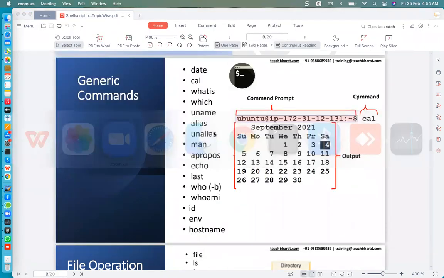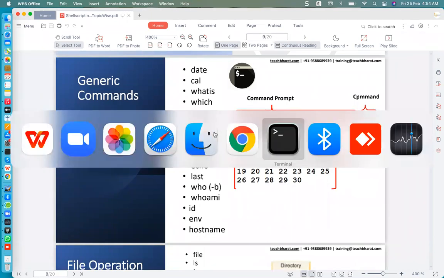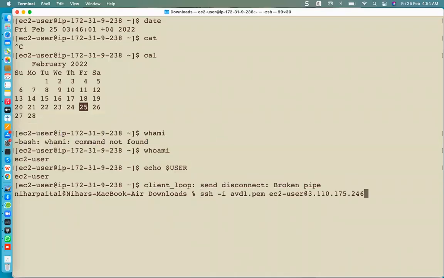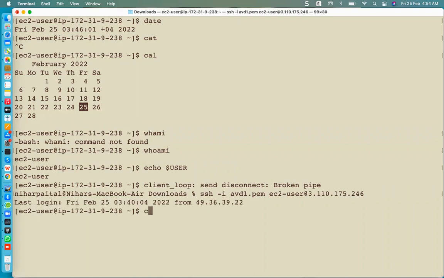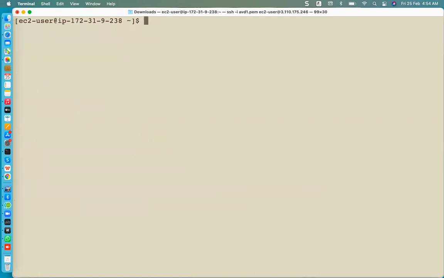The command you will use for seeing the current date is date. Let's execute that. So this is my current date. The date command is used to show you the current date. If you see, this is February 25th, the current time is 4:02:53, and it's Friday.